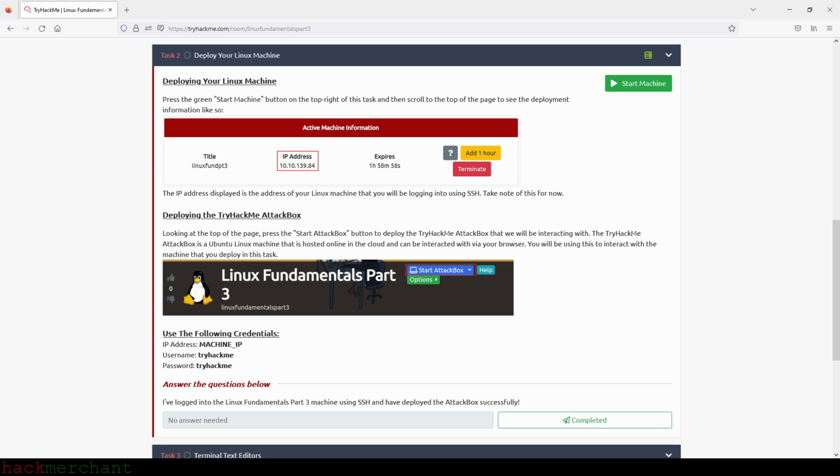Deploying the TryHackMe attack box. Looking at the top of the page, press the Start Attack Box button to deploy the TryHackMe attack box that we will be interacting with. The TryHackMe attack box is a Ubuntu Linux machine that is hosted online in the cloud and can be interacted with via your browser. You will be using this to interact with the machine that you deploy in this task. And the credentials that we are going to use are the IP address of the remote machine, the username TryHackMe, and the password TryHackMe. Okay, and now let's log into the Linux Fundamentals Part 3 machine using SSH.